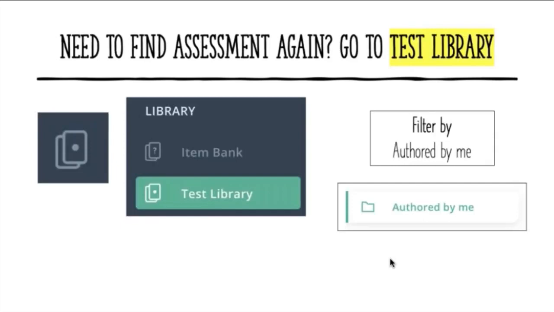Okay, so we made some assessments. How do we find them? What do we do with them? How do we assign them? So you go to your test library and you want to filter by authored by me. There were tons of filters in there. Clear it all out and go authored by me. And I will tell you, everyone who's had trouble finding stuff has filters on that are remnants of the last search they did. Make sure all your filters are cleared.